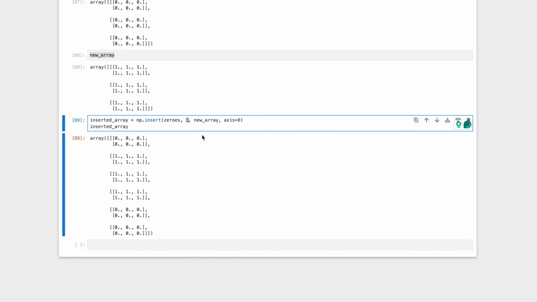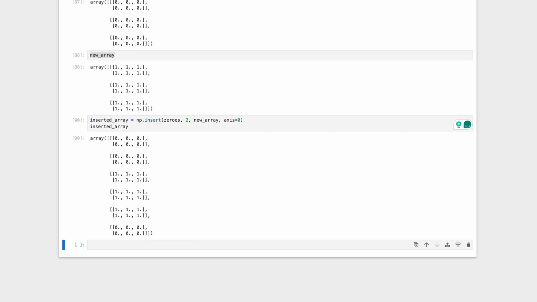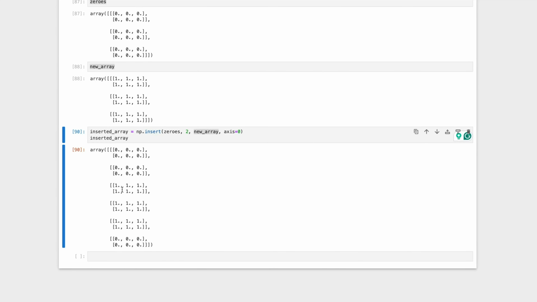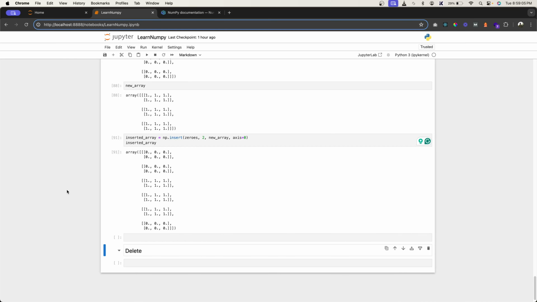What if you pass 2 here? Hit enter, and you can see 0, 1, and 2 index. So this is the new array, and this is the remaining layers. So that's about appending and inserting arrays. Now we'll see how we can delete from the NumPy array.